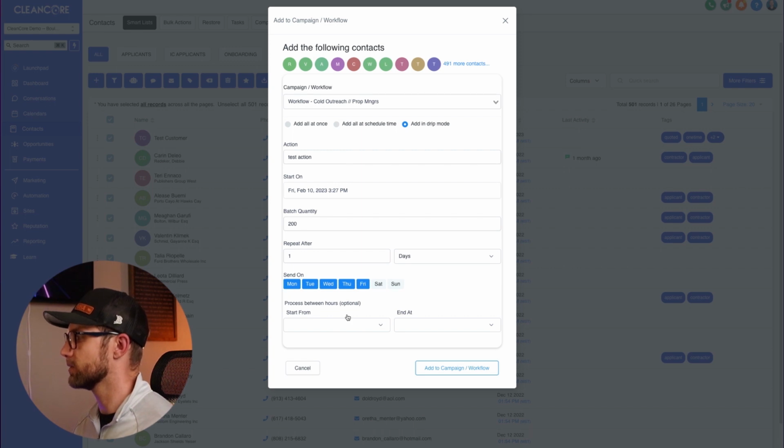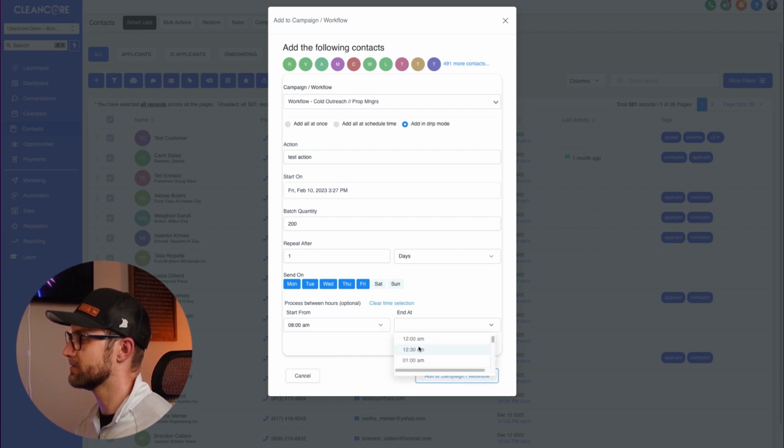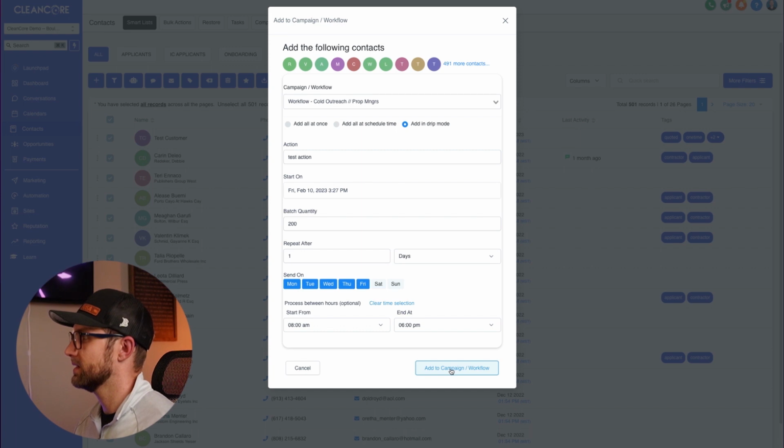We'll send Monday through Friday, and only from maybe 7:30 or 8 a.m. and end at 5 p.m., because we don't want them getting emails at odd hours. You could just constrict this to morning times only or evening times. Again, test, test, test. We'll do 6 p.m. And now we'll do add to campaign or workflow.